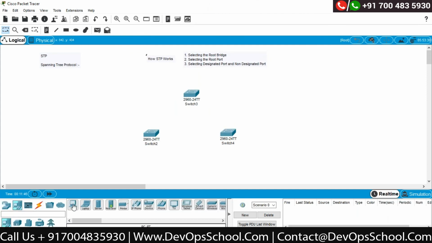I will show you by an example. If I connect here and if I connect the wire from the computer, you can see it is amber color. Now what he's doing actually, he's listening, he's learning, and then he's forwarding.